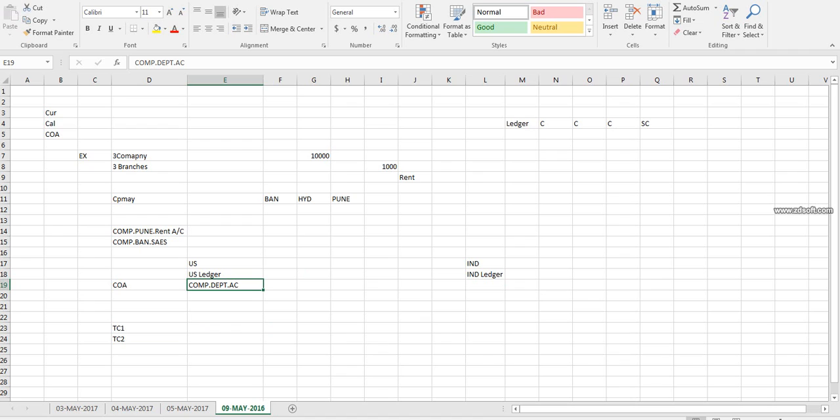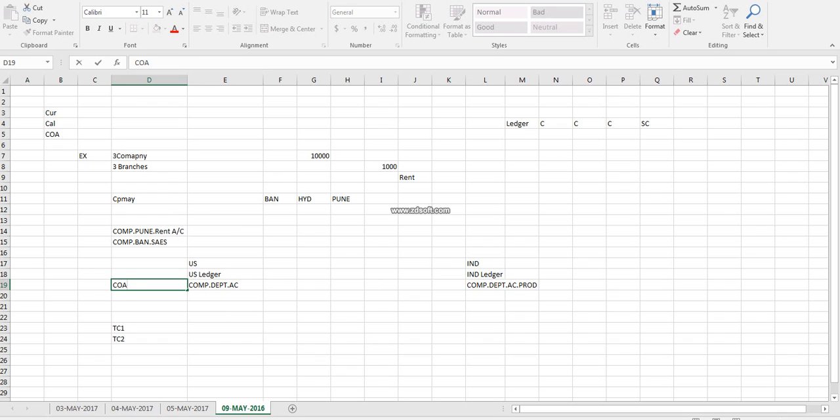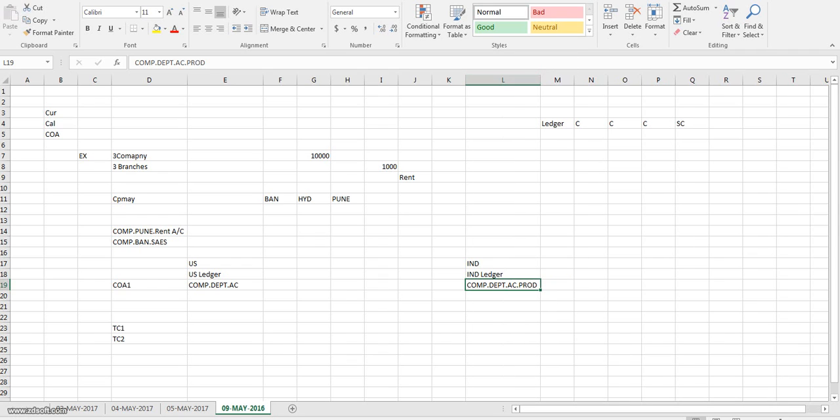Take second scenario. Suppose for US ledger I am using only company, department and account, but for India ledger I want to capture product also. What are the products I am going to sell? Just for example I am saying. Company, department, account and product. So that means if I create one chart of account with these three combinations, for example COA1, can I use same chart of account for India ledger in R12? We can use same chart of account for India ledger? No. No, right? Okay, this is the second case.